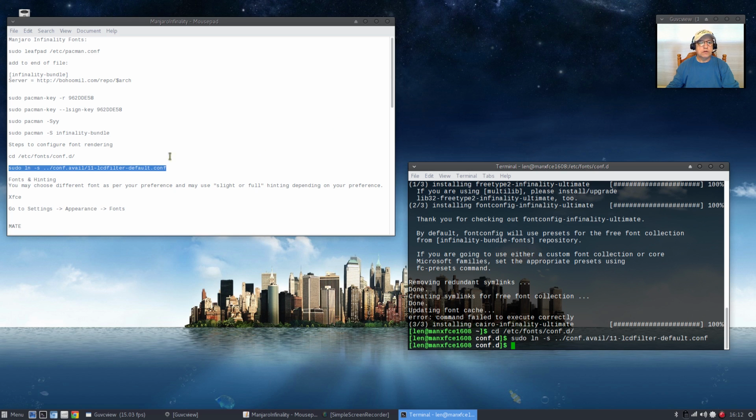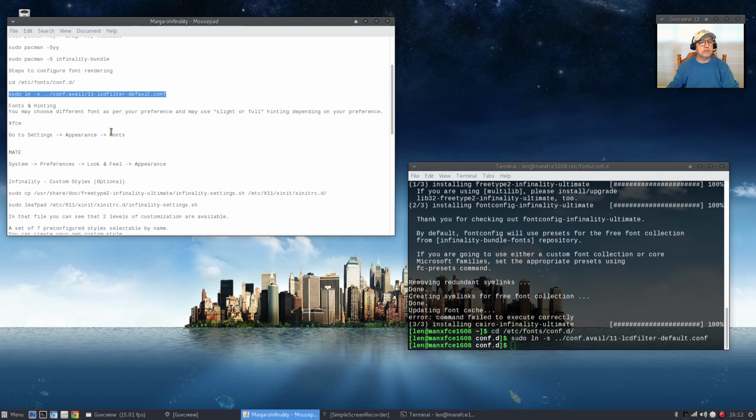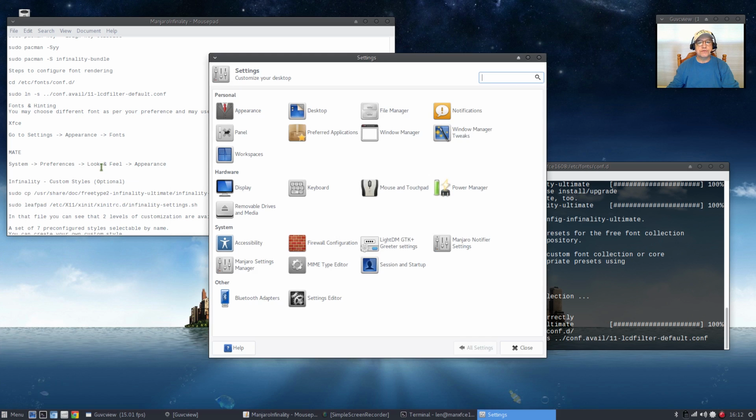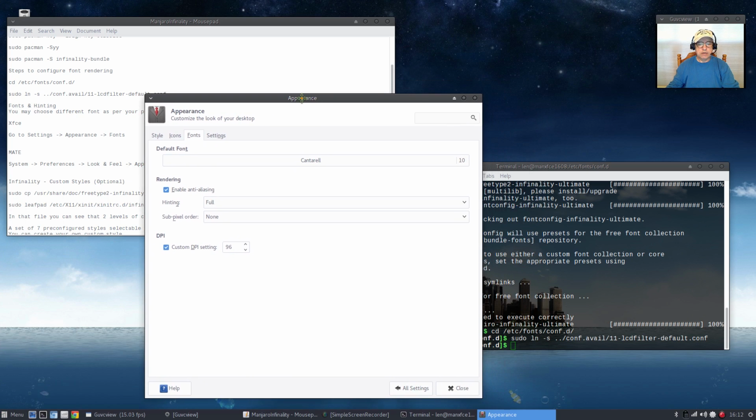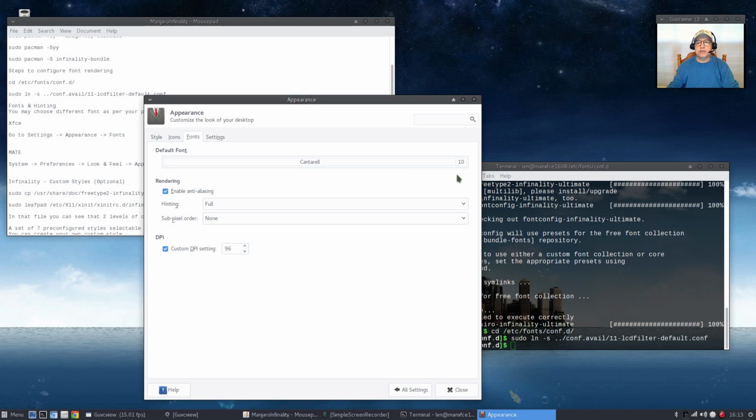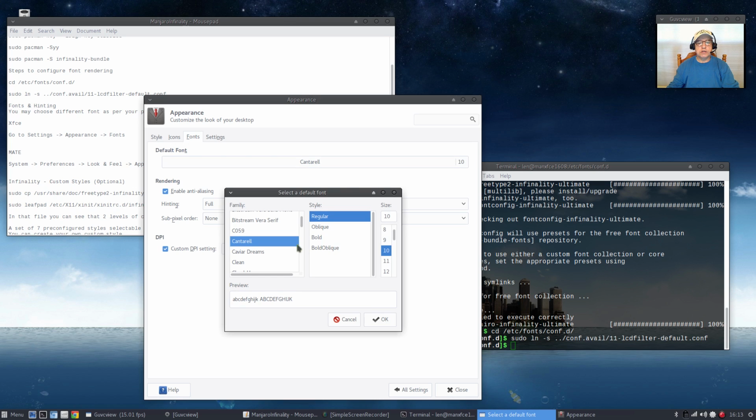Now, since we're using XFCE, the next step is to go into XFCE and take a look at the configuration. So go to Appearance and click on Fonts. Right now it's got Cantarell with a 10-point font. So what we want to do is go in and load up Droid Sans, D-R-O-I-D S-A-N-S. You see that?